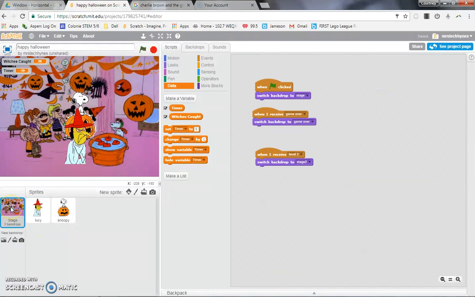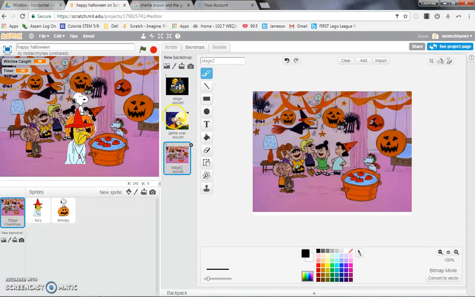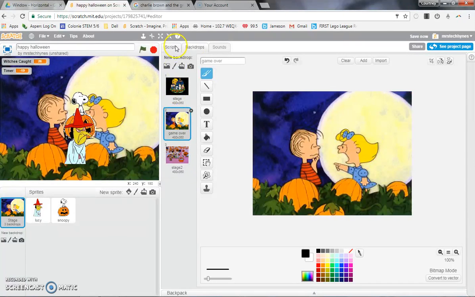That's really all there is to it. The stage just has a simple, when I first click the green flag, it's going to look like this, versus level 2, looks like that, and then my game over screen looks like that.